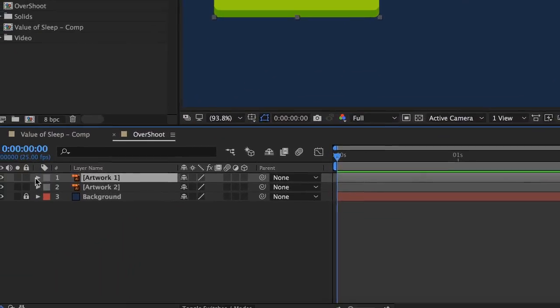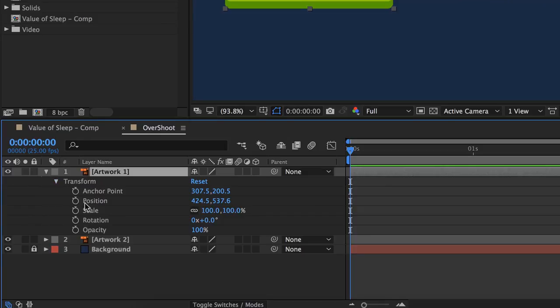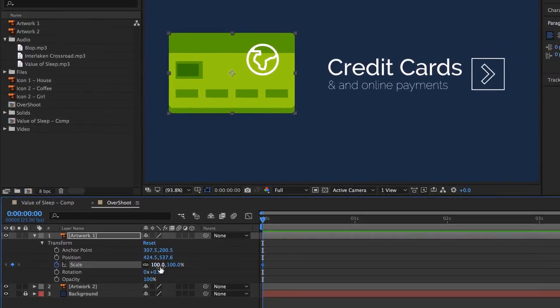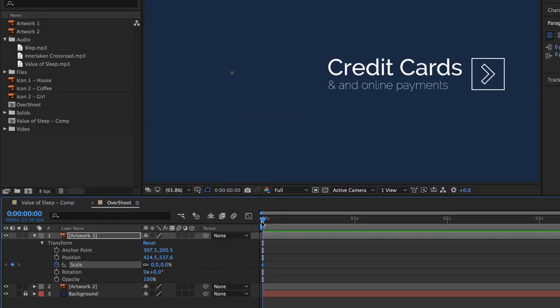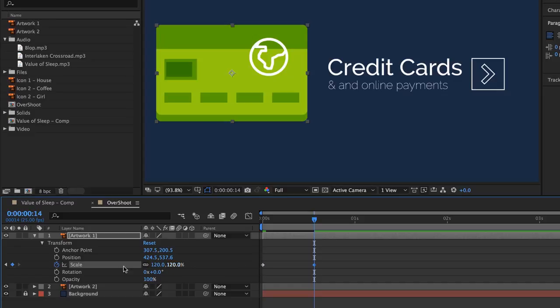Okay, so here we'll twirl down, we'll find transform, we'll do scale, turn the stopwatch on, make sure the playhead's at the beginning. Okay, and we're going to set the scale down to 0. Okay, and then after some time, about that time, mine's at 14 frames, I'm going to scale it up to just past where we need it to be. So 120 maybe. Okay, maybe a little bit less.